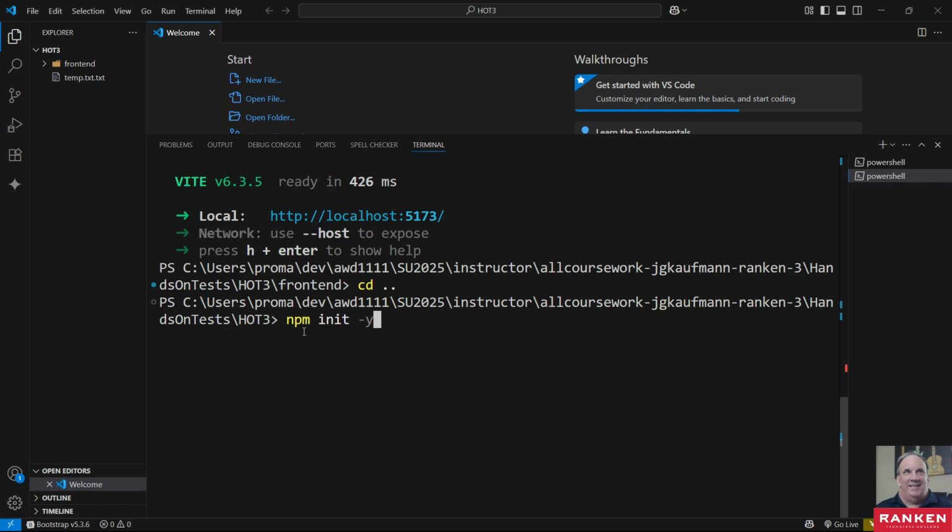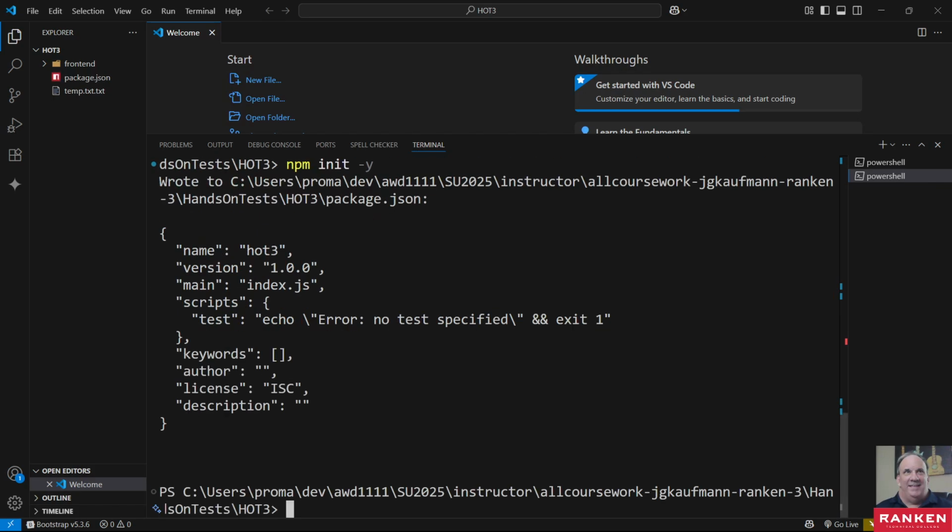I don't have the hands-on test document up. If it does tell you to put some information in, don't do the -y here, right? If it doesn't ask for something, you can just use the default there. And so this is just going to create your base package.json file, right?